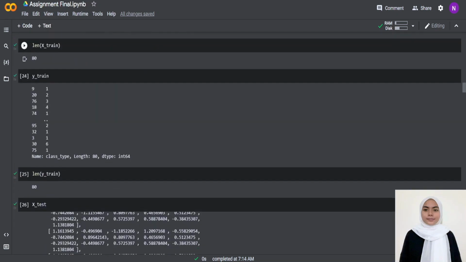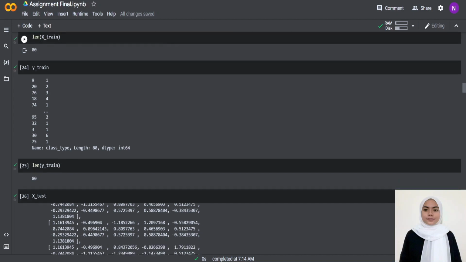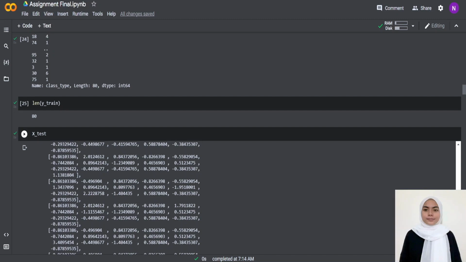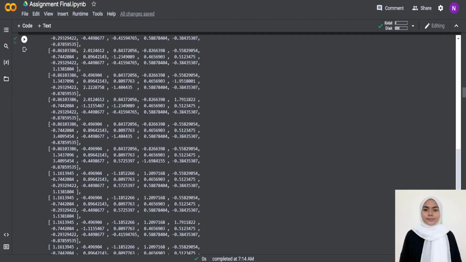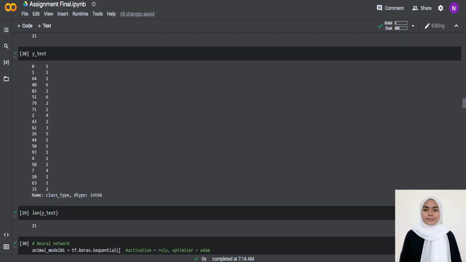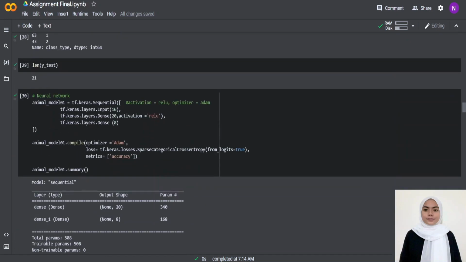For the test data of X and Y, both show the same values of 21 classes from our datasets. Next is to build the model.